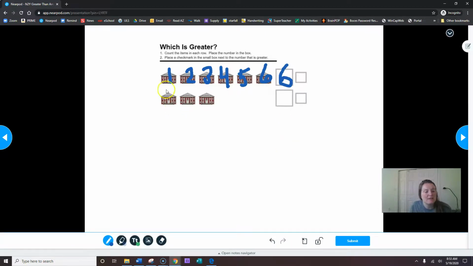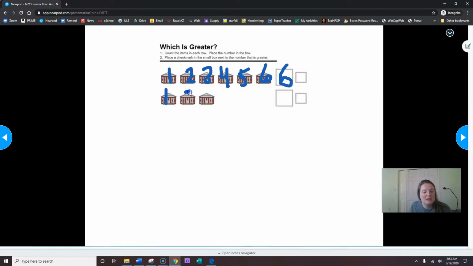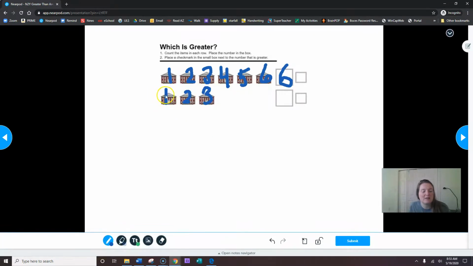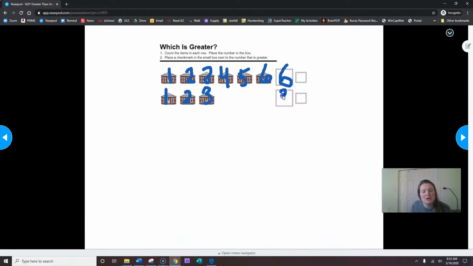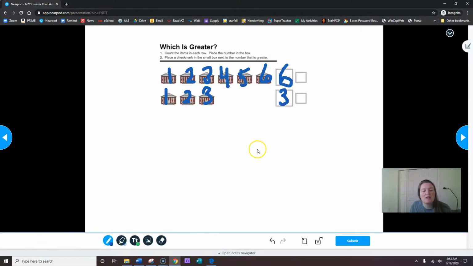Now I'll label the second row for us. 1, 2, 3. Let's count them together. 1, 2, 3. How many buildings are in the second row? 3. So which one has more?